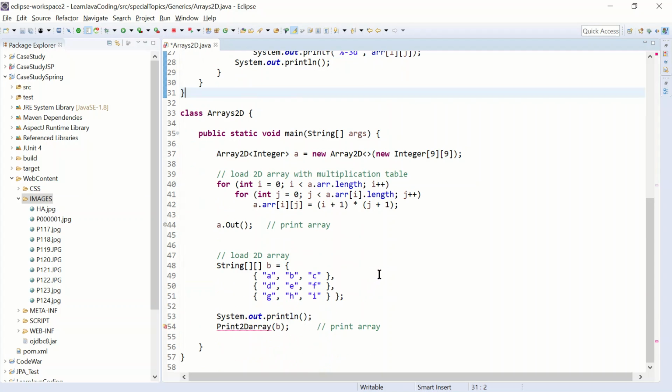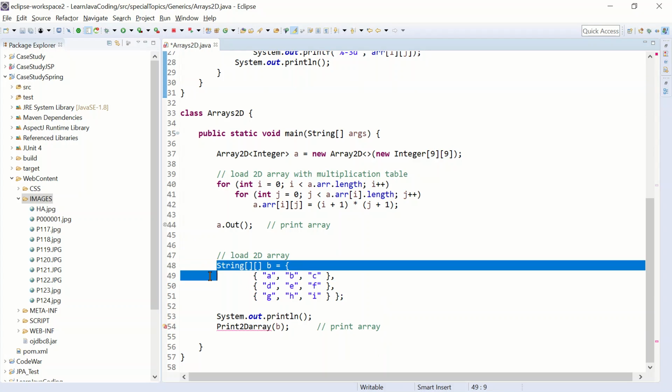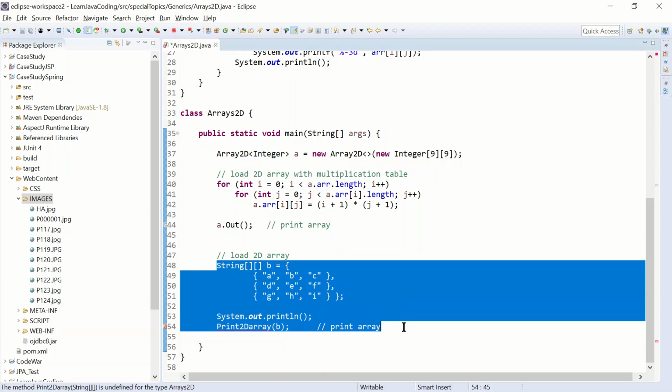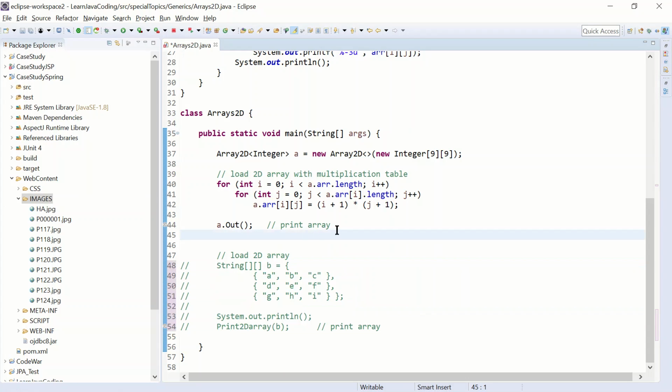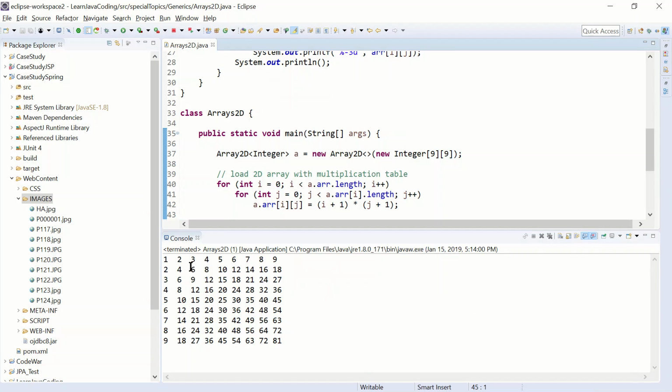All right, so let's see if that works. I'm just gonna test that first. I'm gonna comment all these out. Once this top part is working, then we'll work on the bottom part. I'm gonna run it, and there you have it. So this is the multiplication table, same as before.